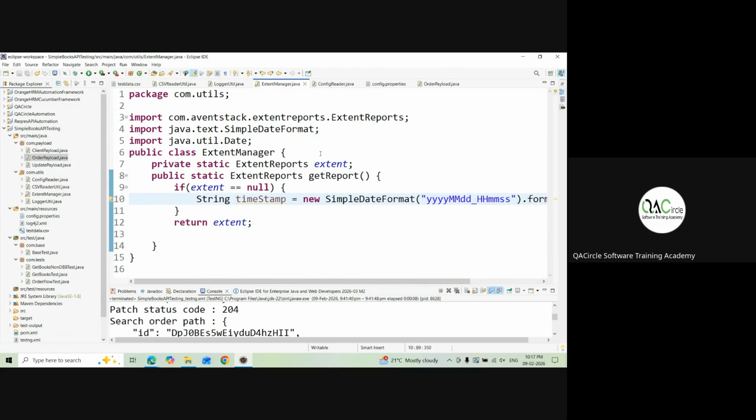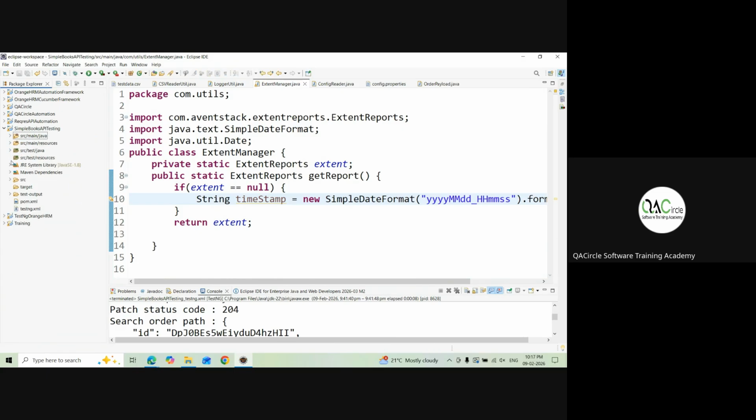Extent manager. Now, I'll explain what exactly each and every scenario is. First, do you see the reporting structure here? Do you see reports here? No. That is the reason why the first thing we have to write is: if extent equal to null, meaning reporting is not there, then we have to create a folder, then add a report. Understanding the logic?